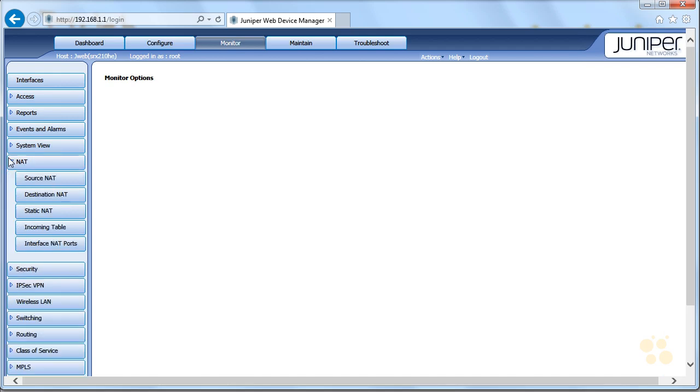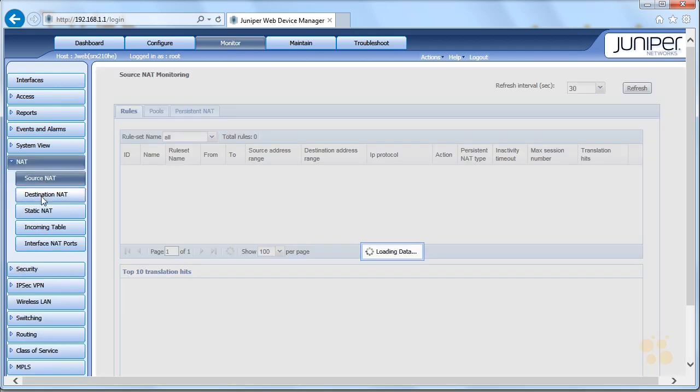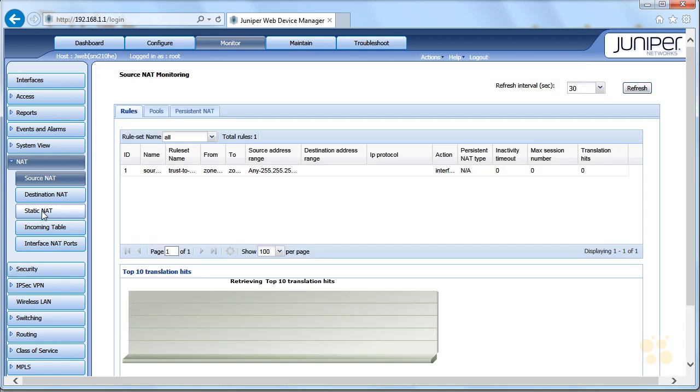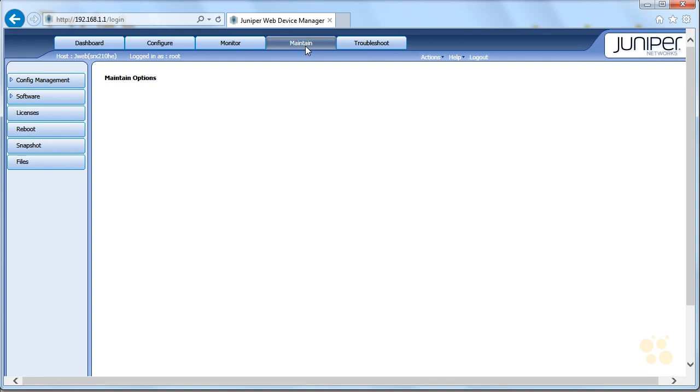We slide over to Monitor. We can monitor something like NAT, source NAT, destination NAT. So again, we choose the tab up at the top, then we choose the button along the side and the sub button to get right to the area where we want to monitor. Maintain. So here we would maintain configuration management like the history and the rescue config. There's software for uploading, installing, downgrading, licensing, rebooting, snapshot, and various files that are available on the particular device.